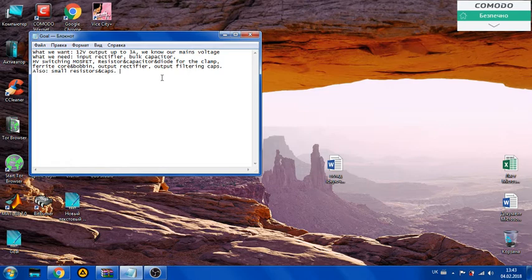The truth of the matter is that before you use the software which allows you to calculate the transformer, you will need to have an idea what parts you are gonna use before you actually calculate the transformer. What parts are you gonna use?